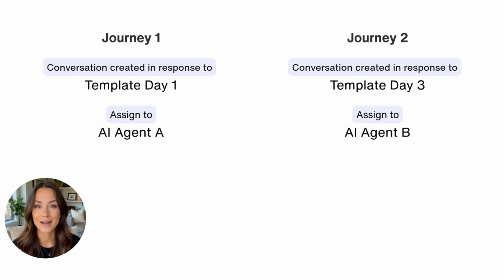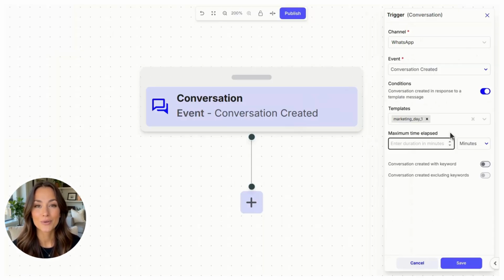In each journey, choose a different template message in the condition and set a time window, for example, within 24 hours of receiving the template message. So, if a customer replies after 24 hours, the journey won't trigger. In this way, you can satisfy your business requirement of assigning conversations to different chatbots based on which template the customer replies back on. Condition 2.